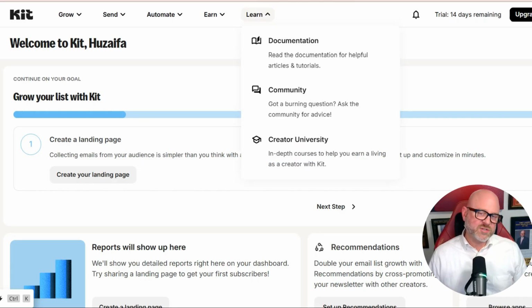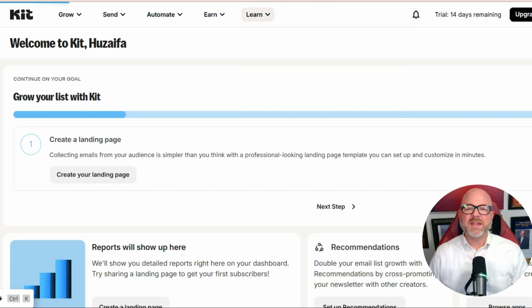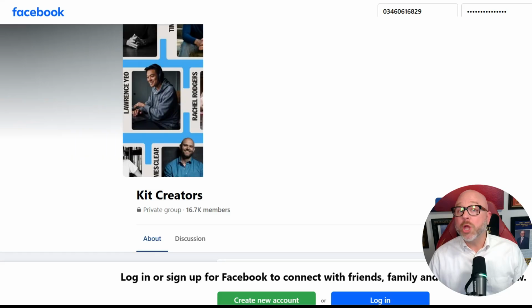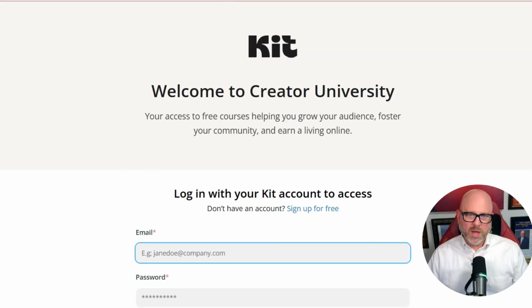Now, beyond all these features, ConvertKit also offers a dedicated Learn section, and this is where they really get into supporting creators, not just giving them software. The Learn tab is like an educational hub loaded with resources to help you succeed with email marketing and audience building. Inside of that, you'll find tutorials, step-by-step guides, and even workshops that go deeper into strategies for growing your list, writing emails that convert, and launching products.